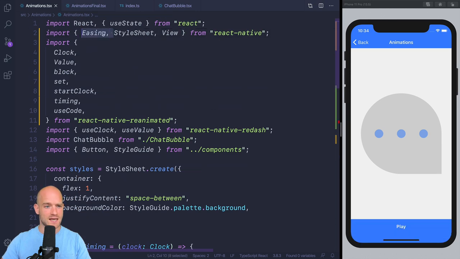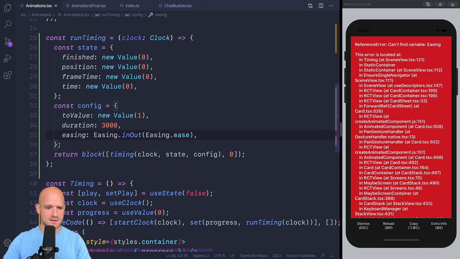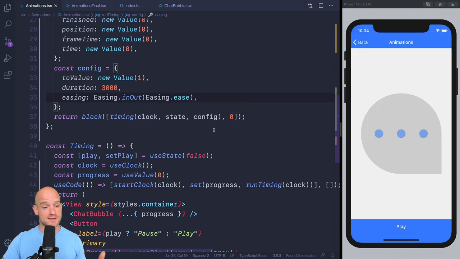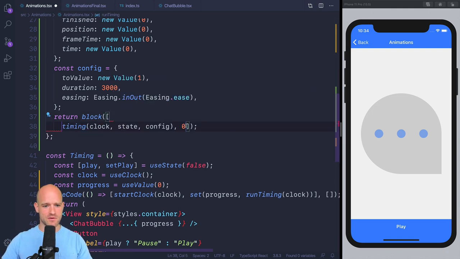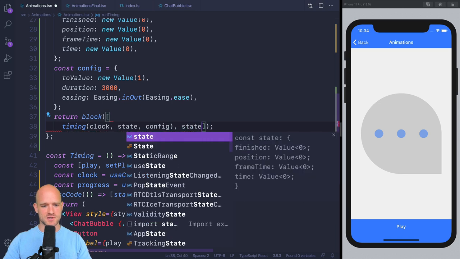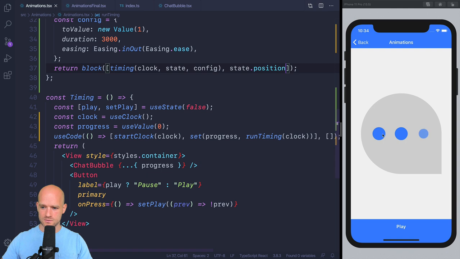Here I'm importing easing from vanilla React Native, but I need to import the one from reanimated. So that should be good. This is where TypeScript is so useful. So here we execute the timing function for every frame, and what we want to return is the position, state.position. So you see it animates nicely from 0 to 1.